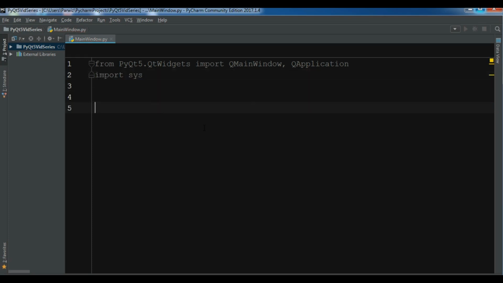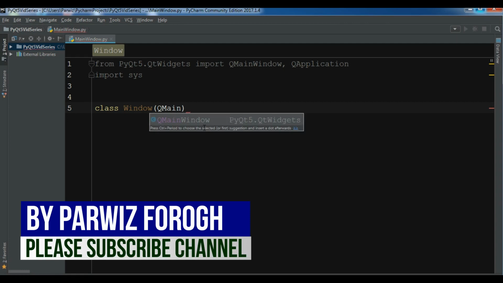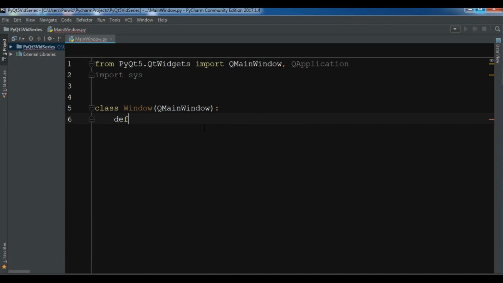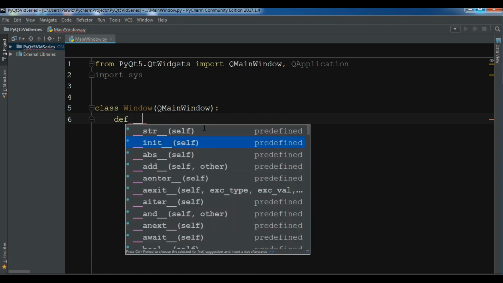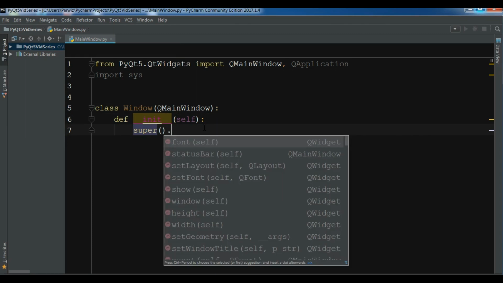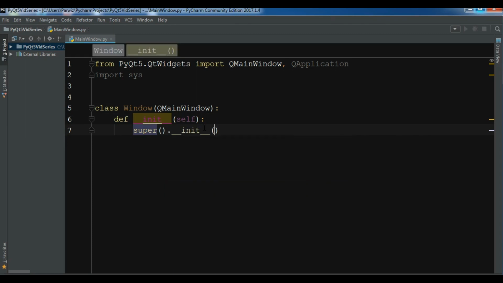Okay, now we are going to create our main class. I'm going to call it class Window, and this class inherits from QMainWindow. Now I'm going to create my constructor here, so def __init__ and super().__init__(). Okay, now after this, for creating a window I need a title, I need a geometry, so my top, left and also the width and height of my window.